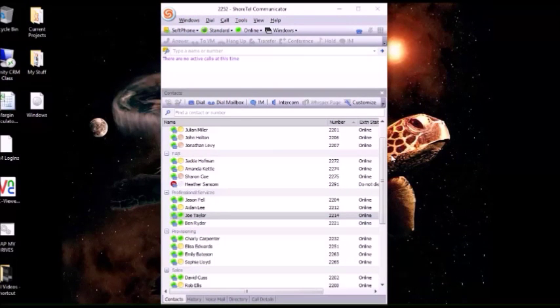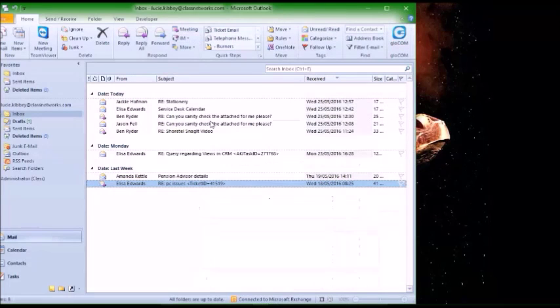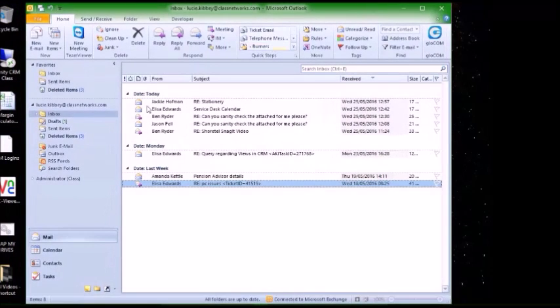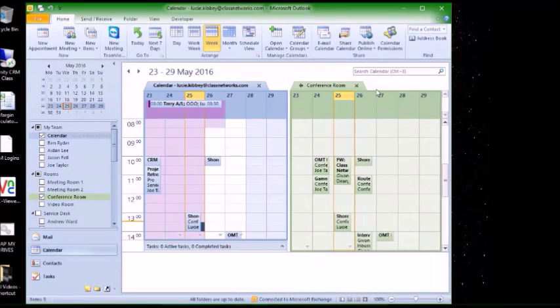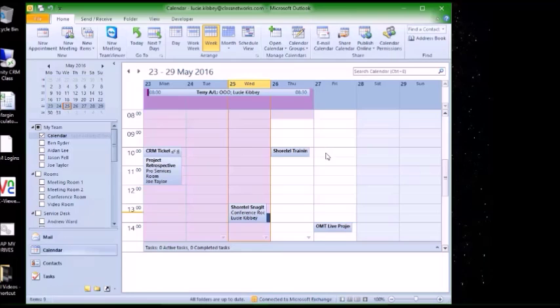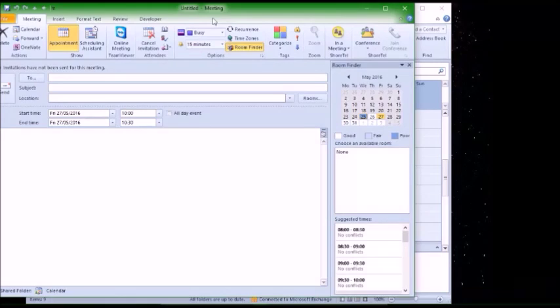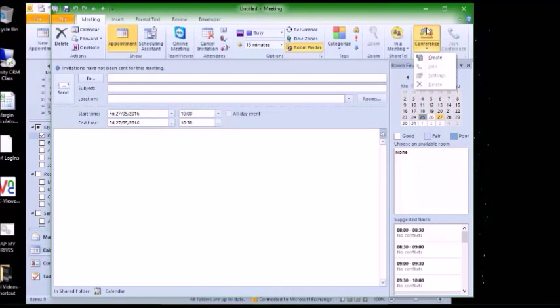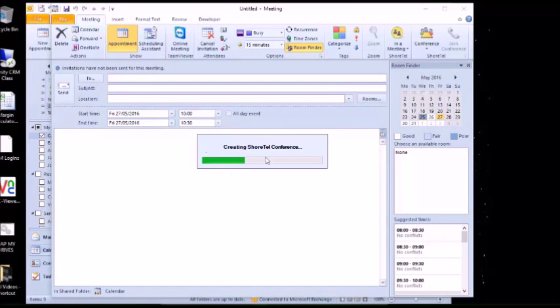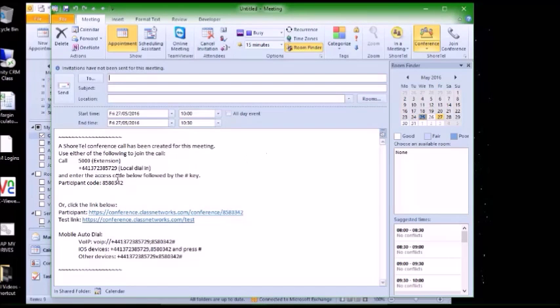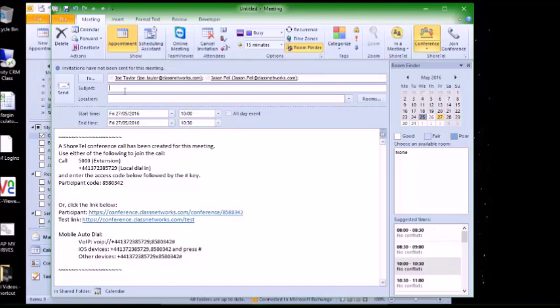Whilst we're on the subject of conference calls, I'm going to show you how to set up a conference call meeting within Outlook. So if I open Outlook and go to my calendar and select an appropriate time and date that suits me and my meeting, I can use my conference button and click create, and this will create a Shoretel conference. And this will allow all the participants to dial in and meet within that conference, whether they're internal or external. And then I can just select people I want to send that invite to.